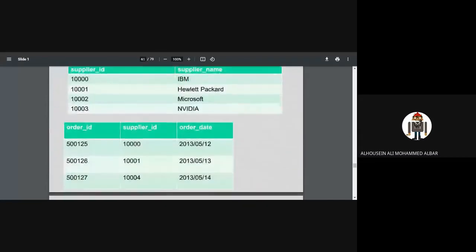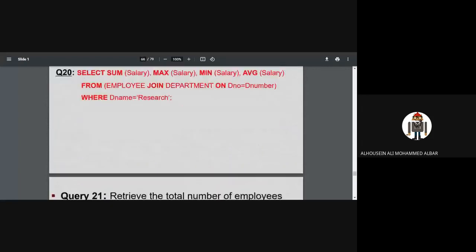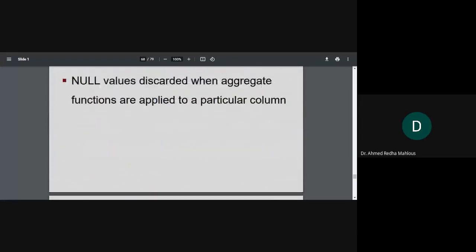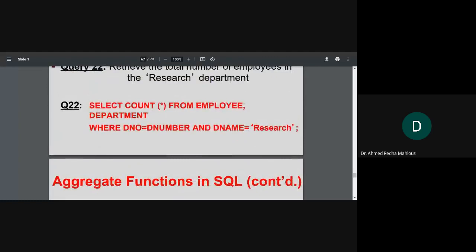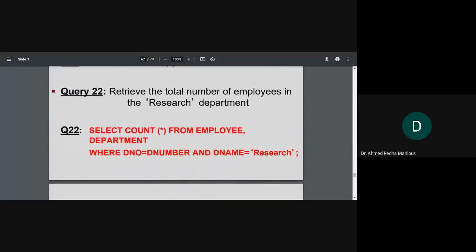Do we do join for the two tables so we link them? Not necessary to use the join, because here we didn't use any join. Here we are selecting count. We are counting the number of tuples from the employee. And department, here we are using both in from. Where we do have DNO equals D number and D name equals research. If you do have these conditions, it will return the number of tuples from employee.